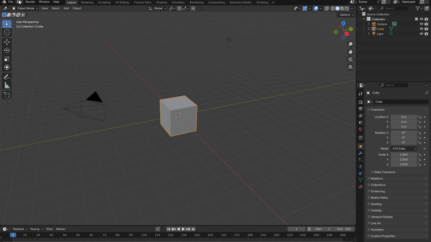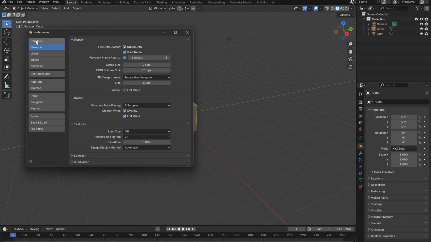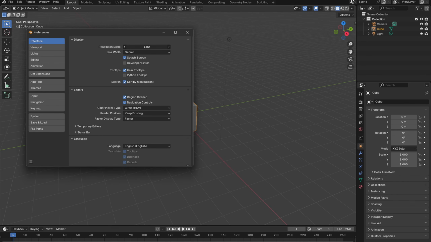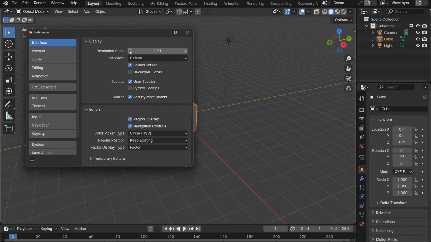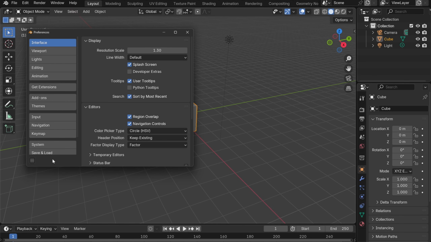First, go to Edit menu above and select Preferences. Under the Interface tab, increase the resolution scale so everything is easier to see. And in the bottom left, Autosave is on, so you may directly close this window.